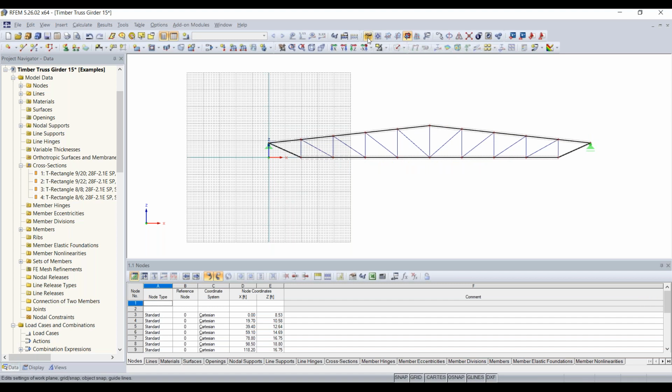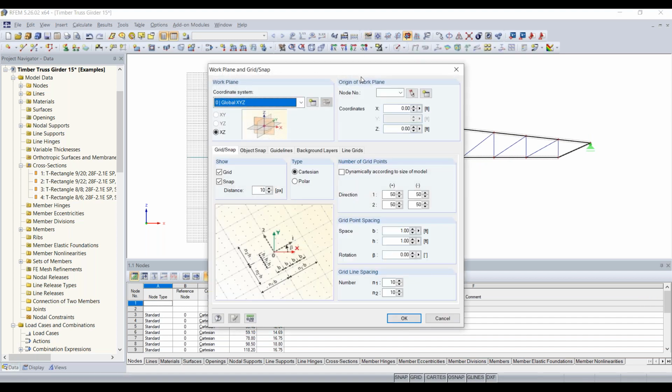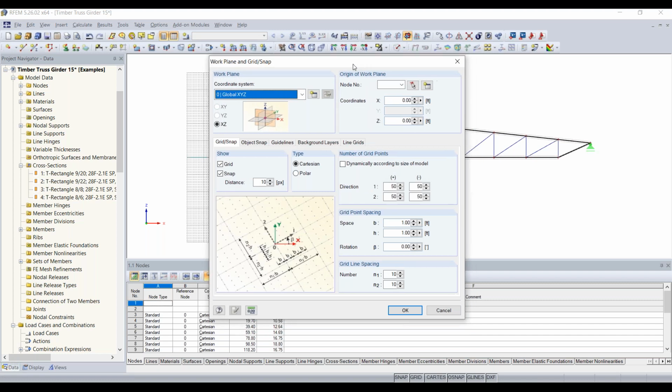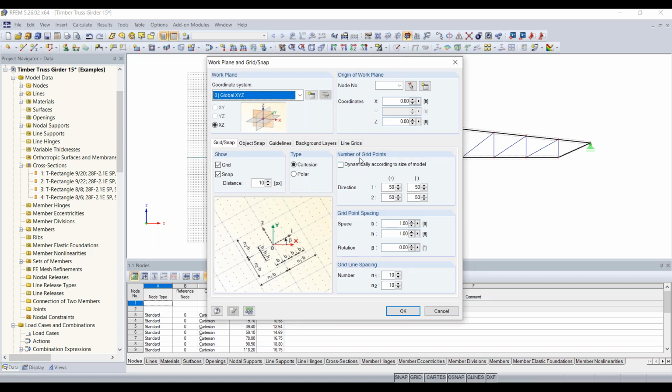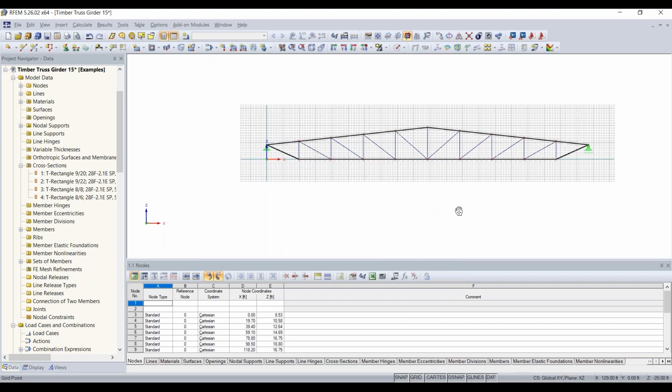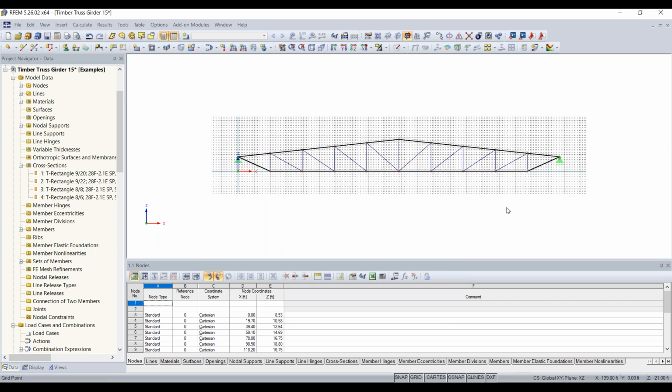To do that, we can go up here to the settings of the work plane. There's an option under here called dynamically. So for the number of grid points, we can have this set dynamically according to the size of the model. If we check that option and hit OK, now you can see our grid has automatically adjusted to the size of our model.